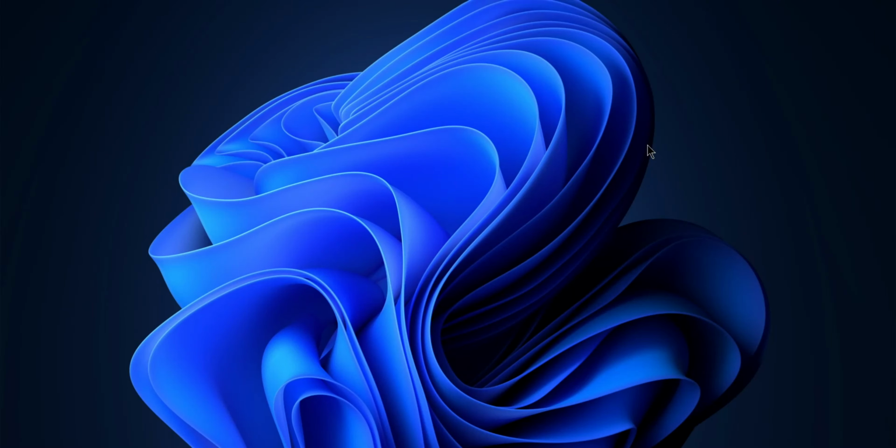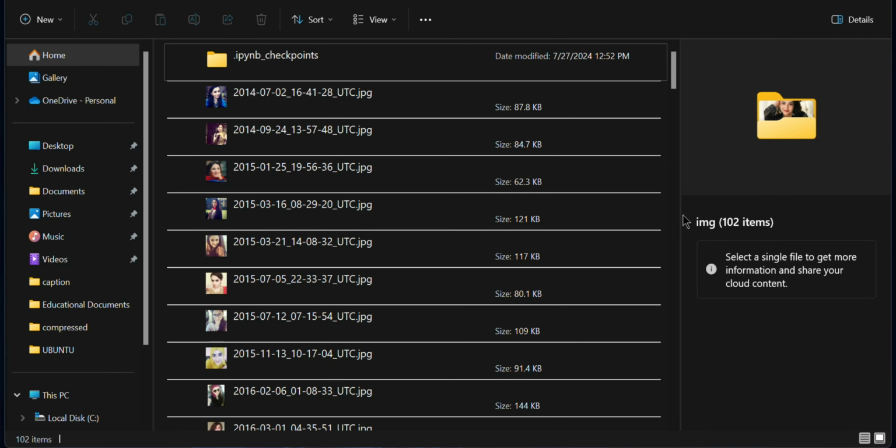Today we will fine tune a stable diffusion on our custom data. Our data will be images and their captions. So I have a dataset I created.